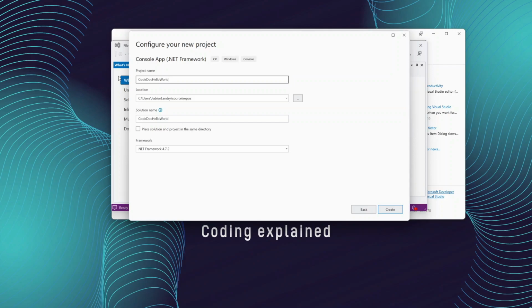All right, and we have the suffix FW, which stands for .NET Framework. We change the framework to 4.8.1 and we make sure the solution is placed in the same directory as the project. And we create.